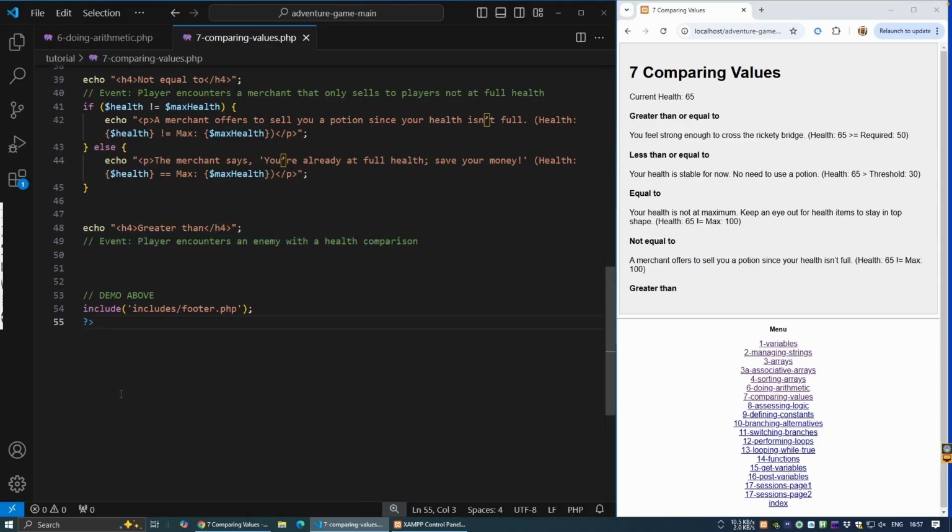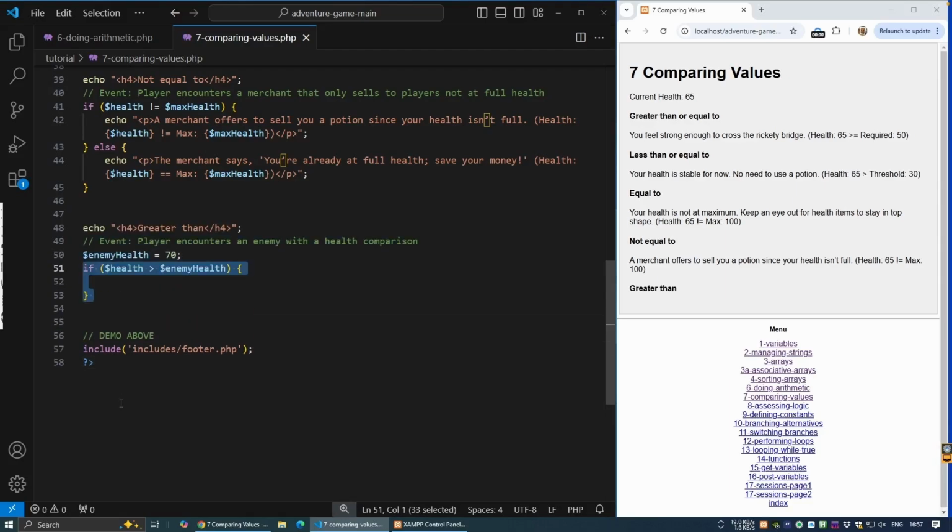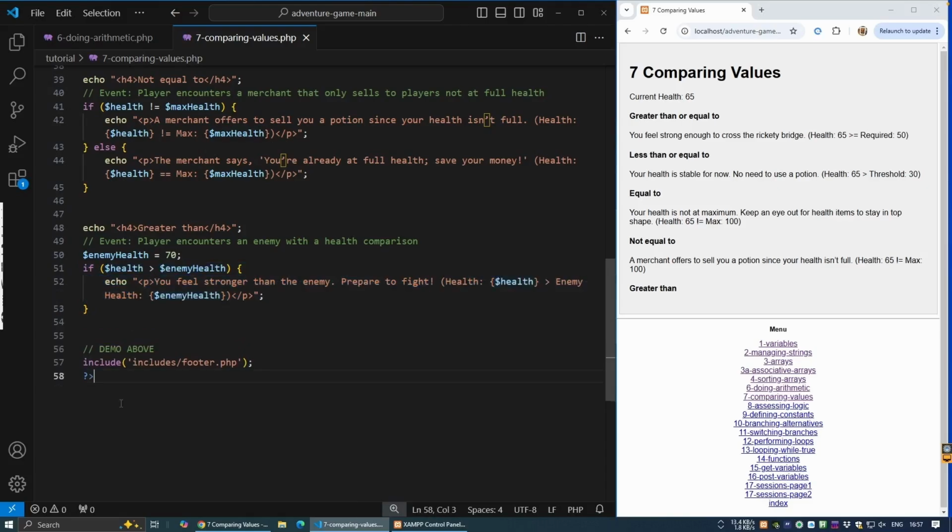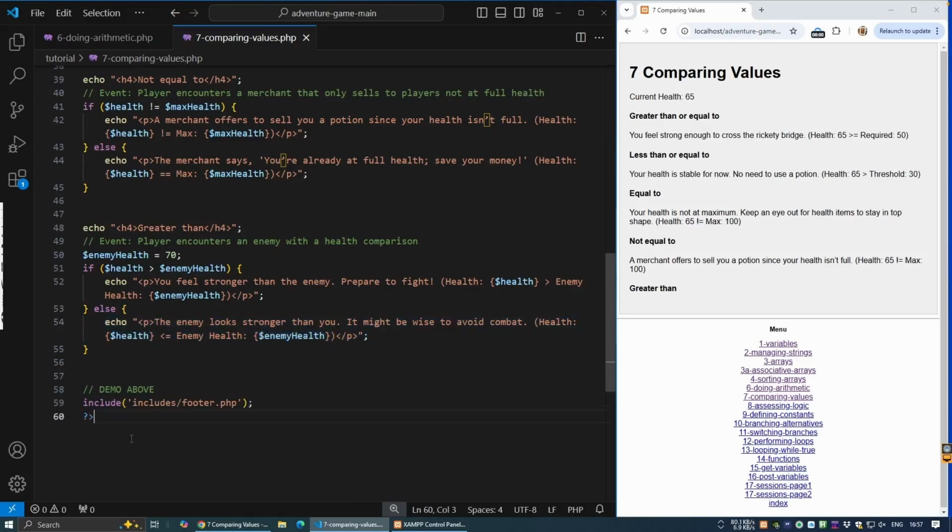Our next operator is greater than. Here, our player is facing an enemy. Let's use the greater than operator to evaluate if they're stronger than them. We'll set our enemy's health value at 70, and then we'll use the if condition to see if their health is greater than the enemy's health. If it is, we'll print our message. In this case, we're using the greater than to make a decision about whether to fight or flee, comparing the current health to the enemy's health.